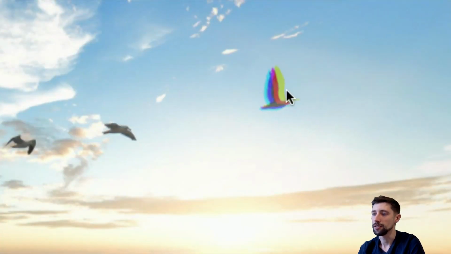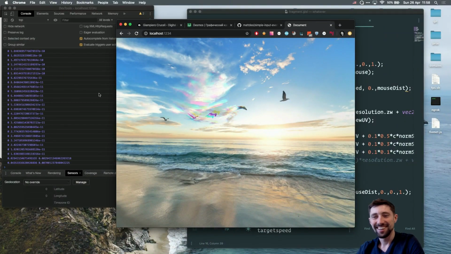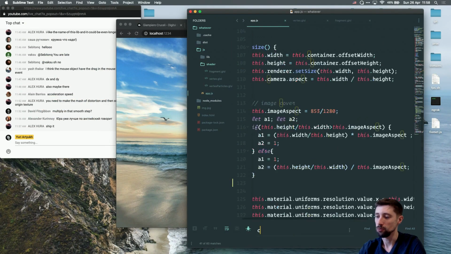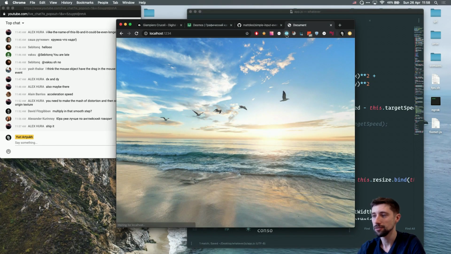Yeah, just like how the bird looks in 3. Ship it. Yeah, we should ship it. By the way, the console logs are wasting so much performance. It works much better. Of course, it's 60 FPS.